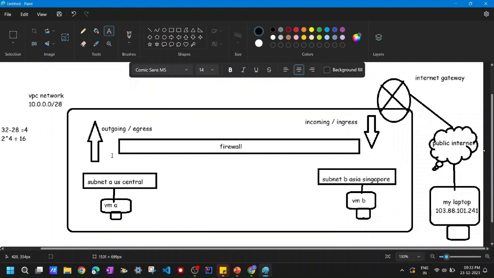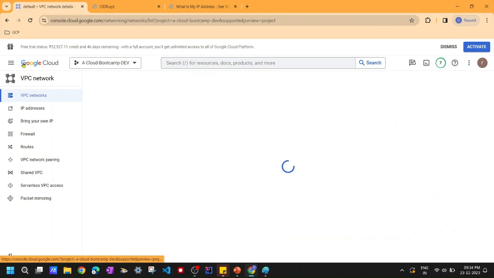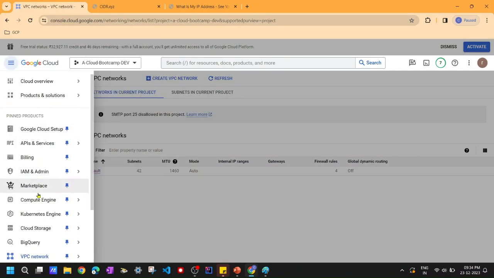So let's see a demo wherein we'll be creating VM A and VM B, and then we'll try to ping this VM. Let's see if we are able to do that. So let's try to replicate this scenario. Let's go to GCP console. Let me go to Compute Engine.